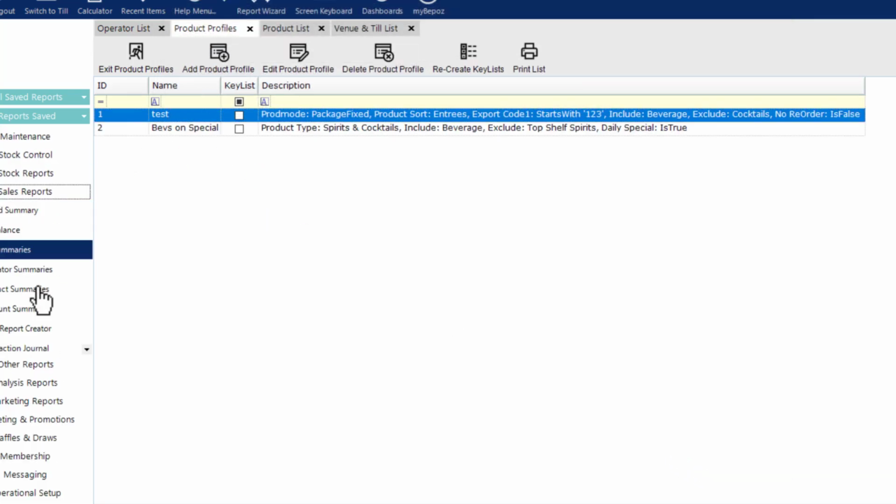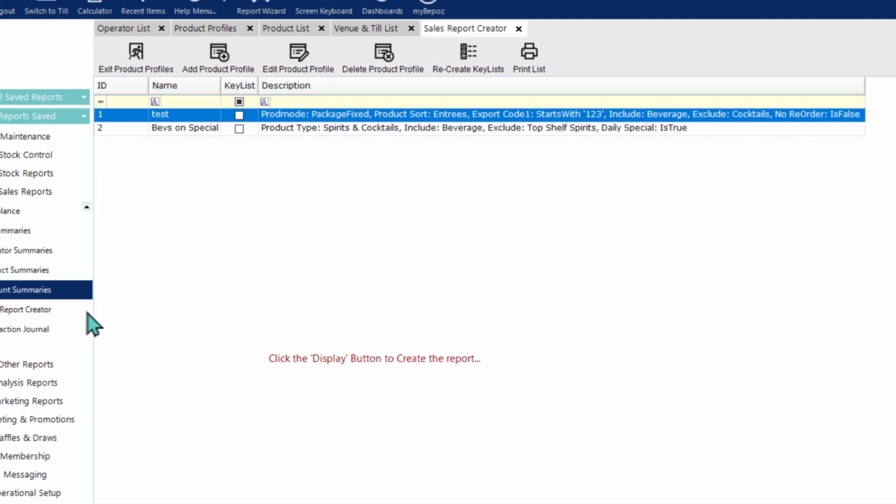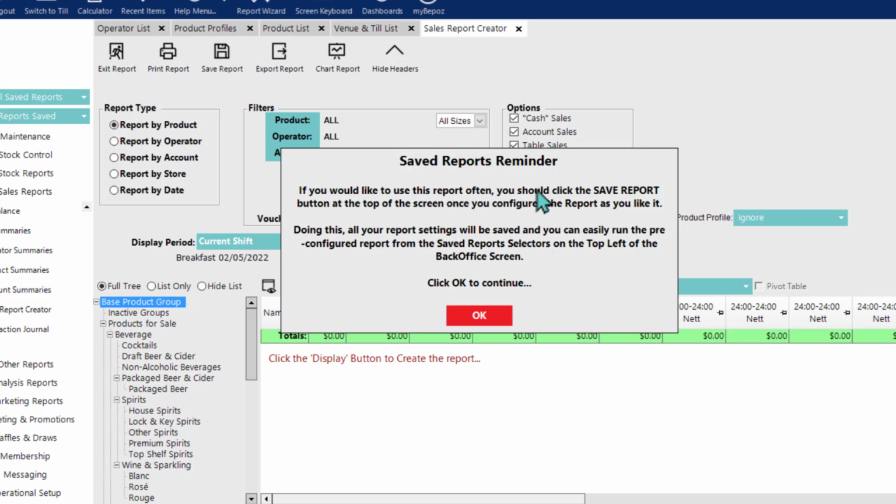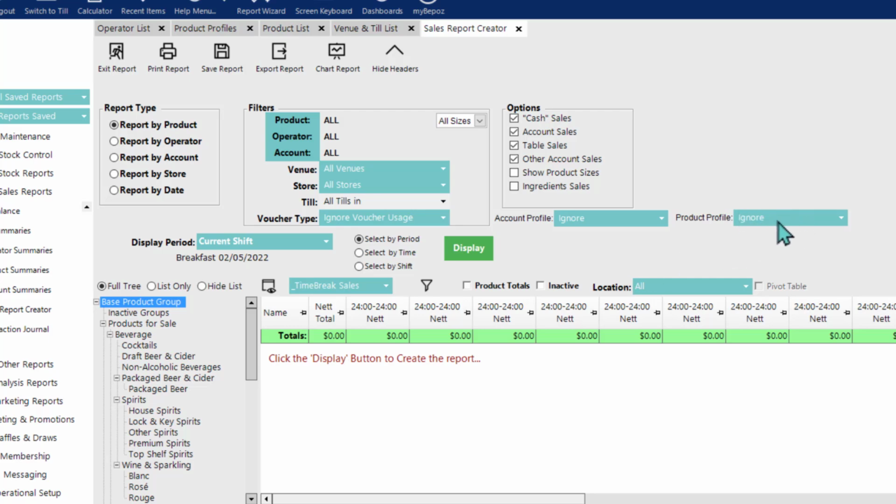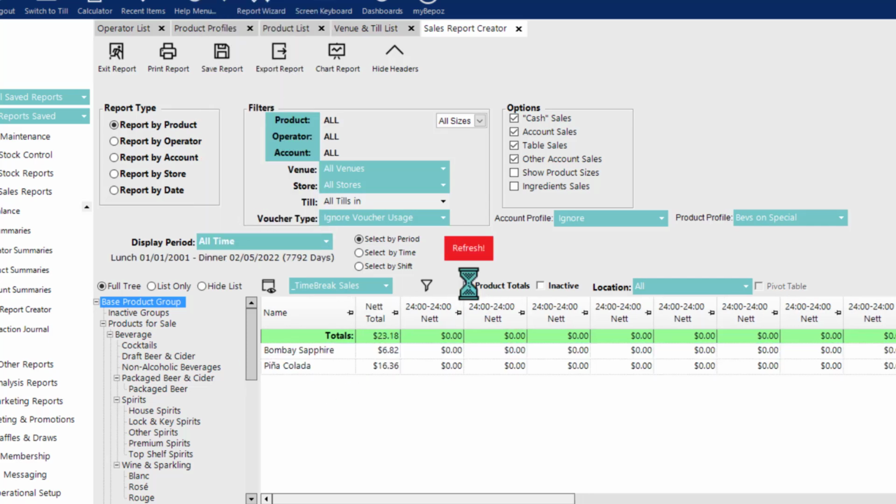If we head back to our sales reports and to the sales report creator. Cool. This is a nice little reminder too about, I know we went through saved reports in the last lesson, but you will get this from time to time, just reminding us that we can save reports. But anyway, as a refresher, we do have this product profile drop down here, which we can then use to filter the list. And if we wanted to just set this for all time and display, and go to product totals, it's only going to show us and report on products that belong to that profile. In this case, it is only returning 2 products for us because the other 2 products just don't have any data for us to return.